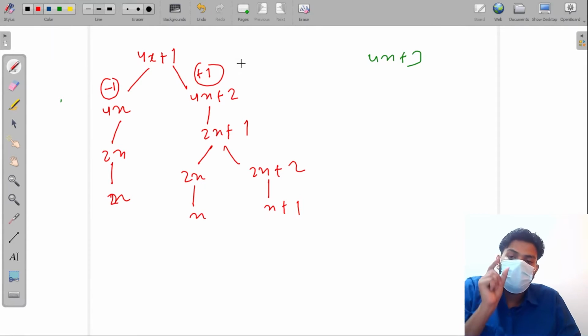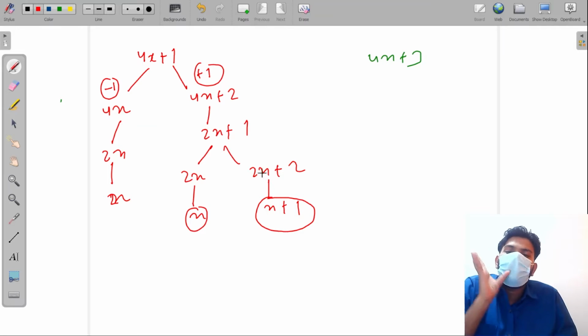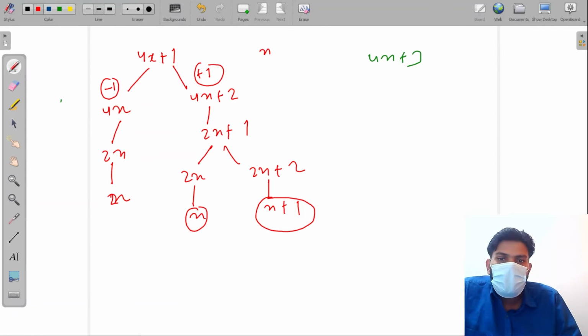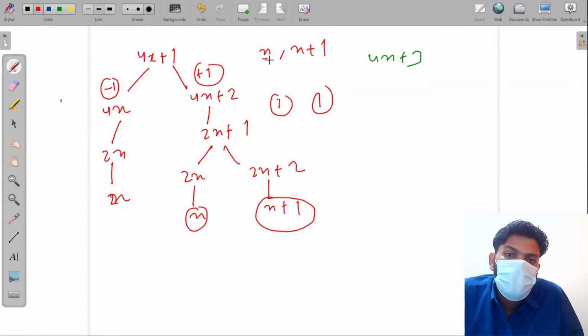But the thing is, is x advantageous or is x plus 1 advantageous? What do I mean by advantageous? Like you have the numbers x and x plus 1. Which number takes the minimum number of steps to reduce to 1? Which takes the minimum steps to convert this number to 1? Which is better?